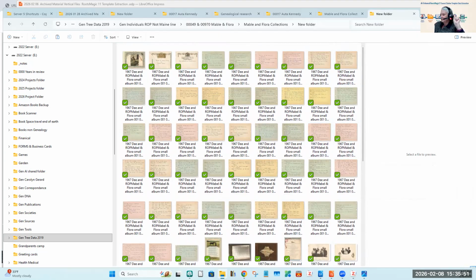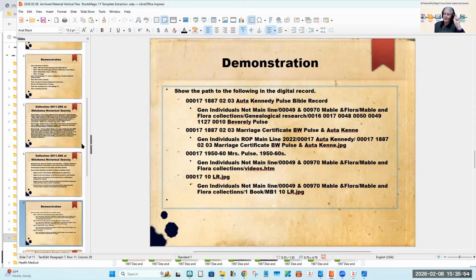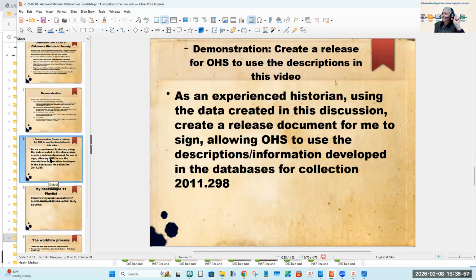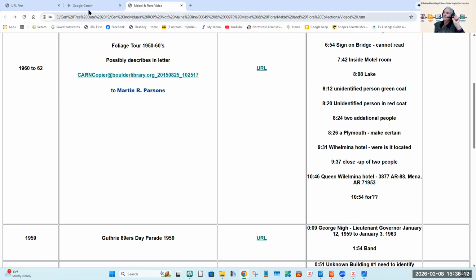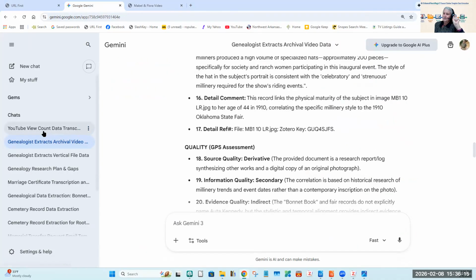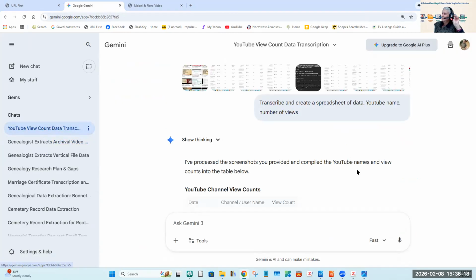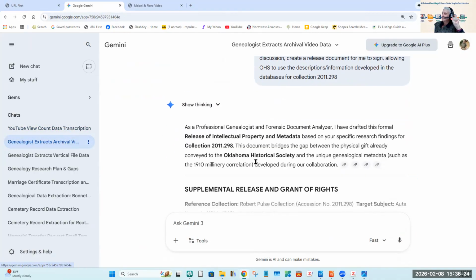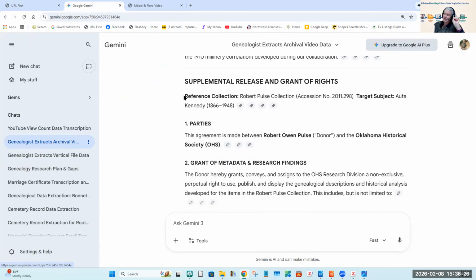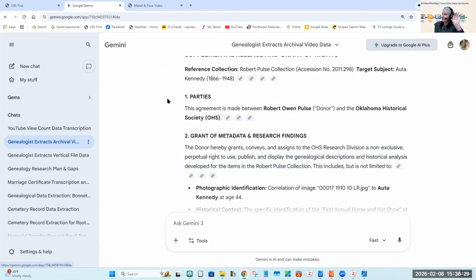Okay, now let's go back to the presentation. Trying not to get distracted here. I'm trying to be as informative as I can. It occurred to me that I needed to do a release to OHS to use the information in this video for their description. So we've got Gemini, AI Gemini. Let's go use AI Gemini to do that. The release of the grant is here. That was another transcription I was doing.